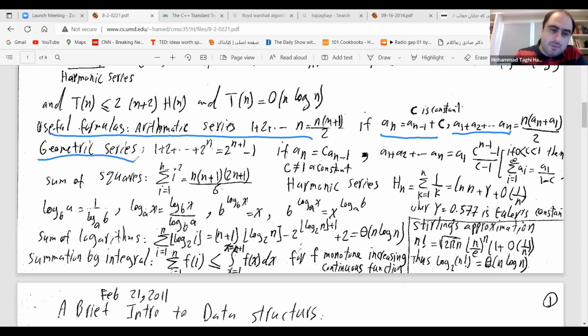We had this concept of a geometric series as well: 1 plus 2 plus up to 2 to the n is 2 to the n plus 1 minus 1. Here, a_n is equal to c times a_{n-1}, where c is not equal to 1 but still a constant. Then the sum of a_1 to a_n would be a_1 times (c to the n minus 1) over c minus 1. And if c is less than 1, then the sum of the a_i from 1 to infinity would be a_1 over 1 minus c.